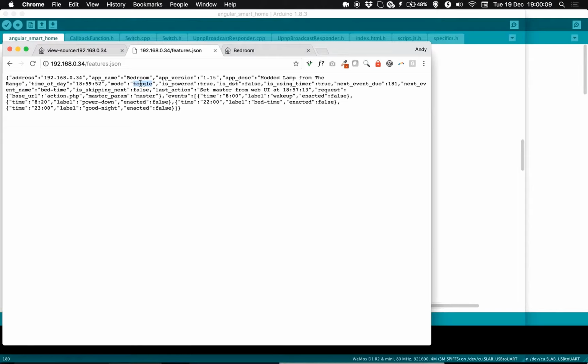This mode is toggle. So I have a number of modes. I've got percentage-based things. I've got toggles. I've got momentary states. Is it powered, yes or no? Is it using daylight savings time? Is it using a timer? When's the next event due? What is the next event? Is it going to skip it? What was the last thing it did? What's its base URL? What's the master parameter? So this is telling it, okay, you want to use action PHP master, and then you've got true or false to turn it on or off because this is a toggle device. And then these are the events, so at 0800 wake up, and then 0820 power down, and so on.